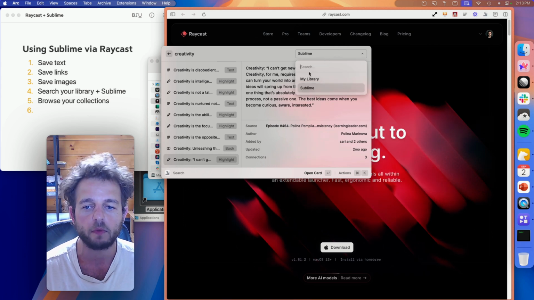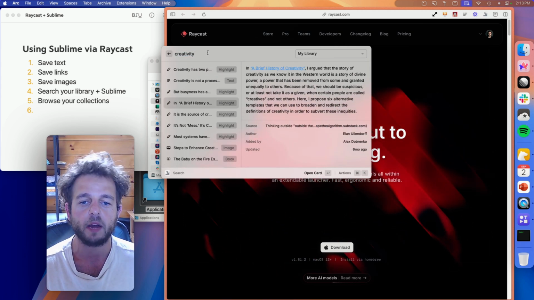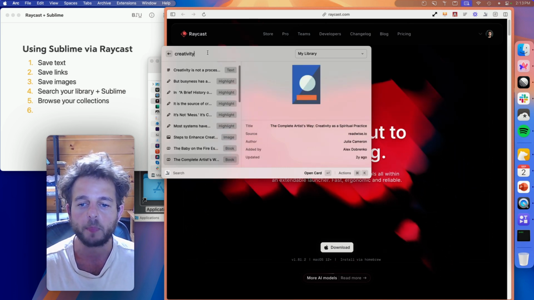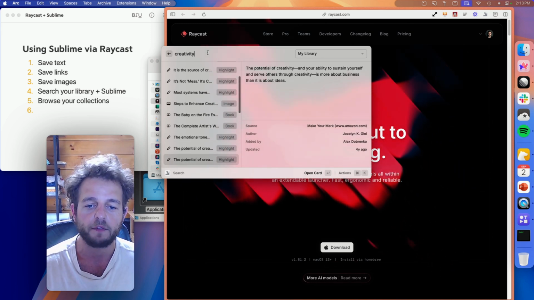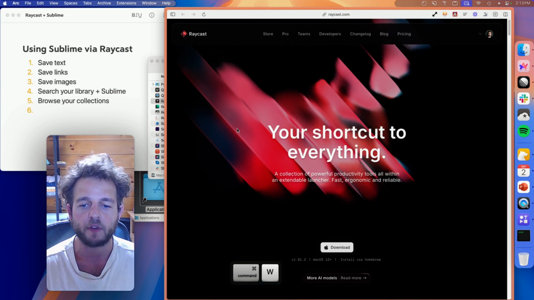But let's say I want to go right only to my library. I want to make sure, I want to see my highlights. Well, now this is just my library's highlights, including images. We've got books here. We've got all sorts of stuff. And for anything, I can just hit enter and then be taken to Sublime if I wanted.